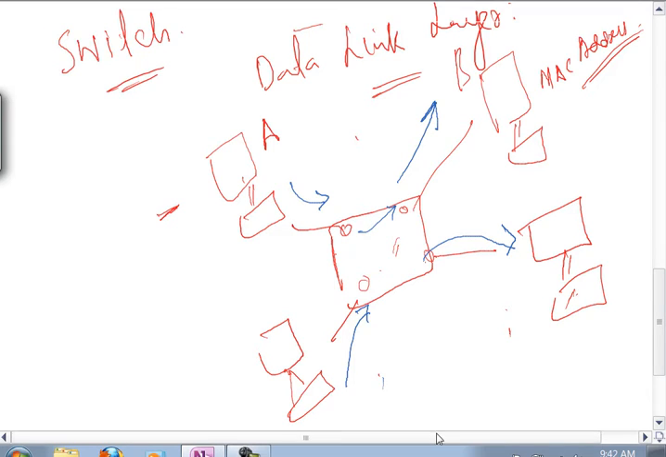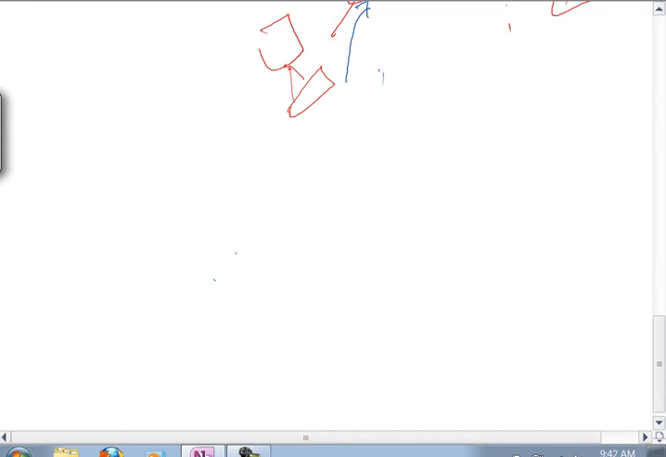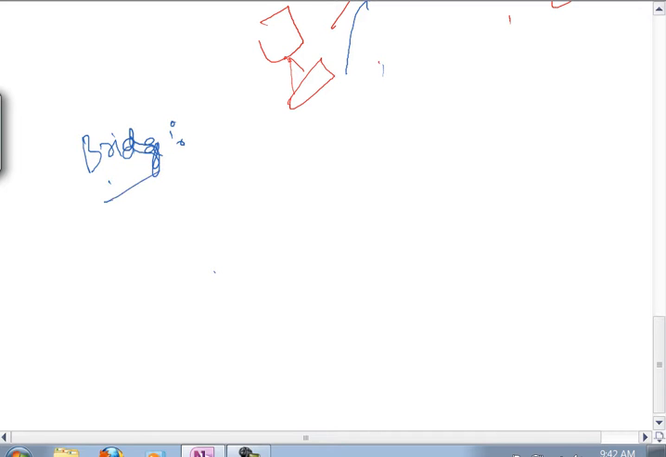Then there is another device, which is basically less featured than this switch. That's called the bridge, because your switch is basically the bridge with added features. The bridge simply connects two LANs. Just use a bridge in between. For example, you have a bridge.